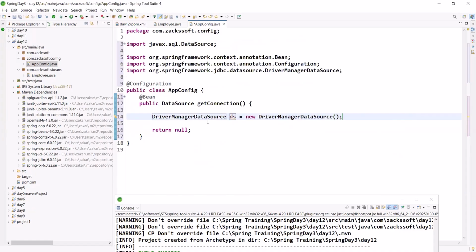Now boss, if you want, you can use your DataSource. Any confusion if I use DataSource? Is there any problem? No problem, right? We can return it. We are using the parent interface or parent class as the return type. No issues, perfectly fine.